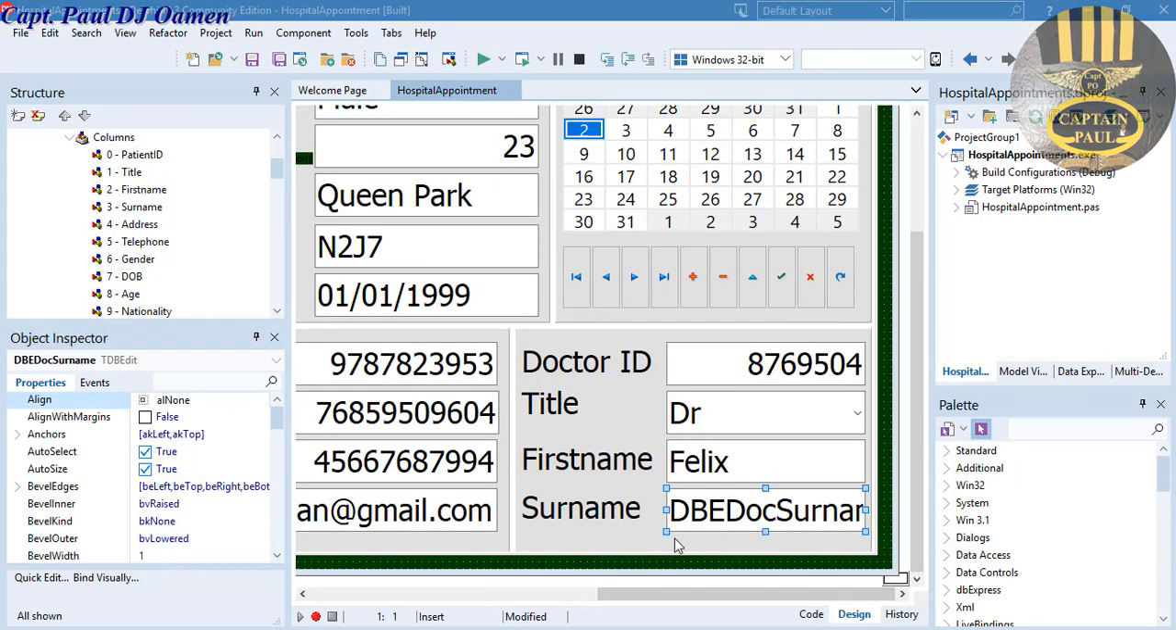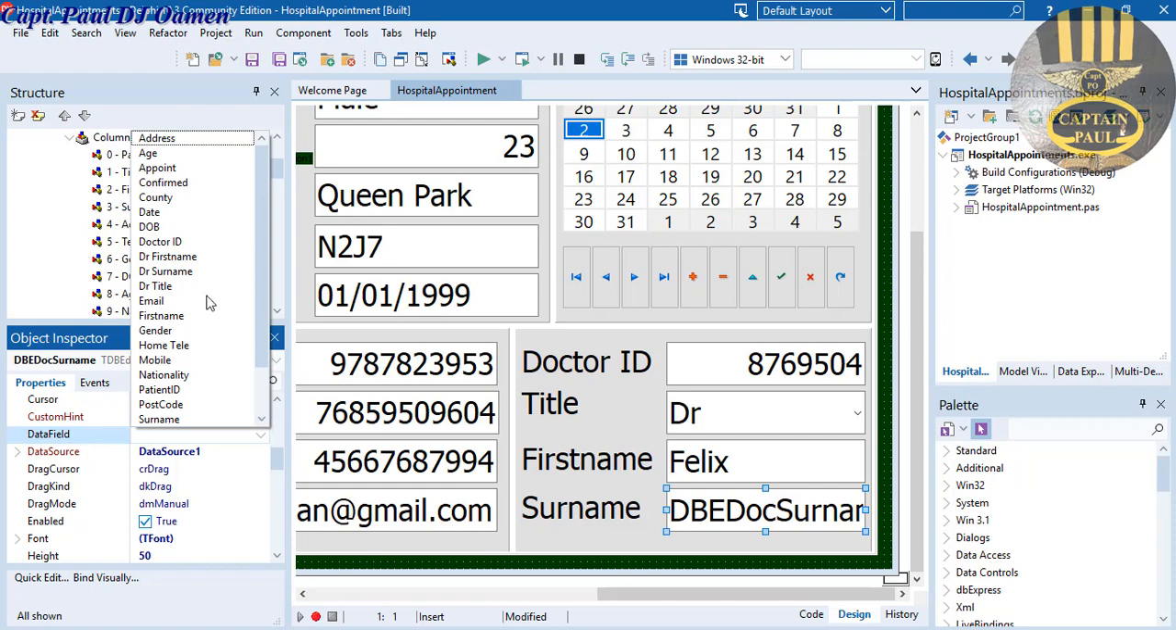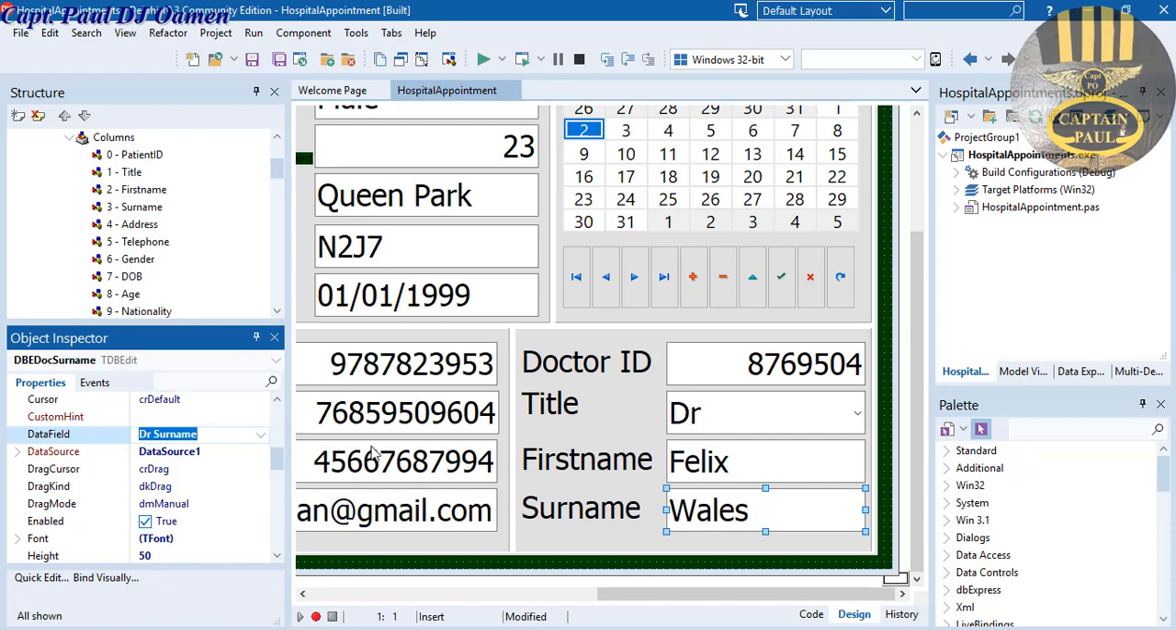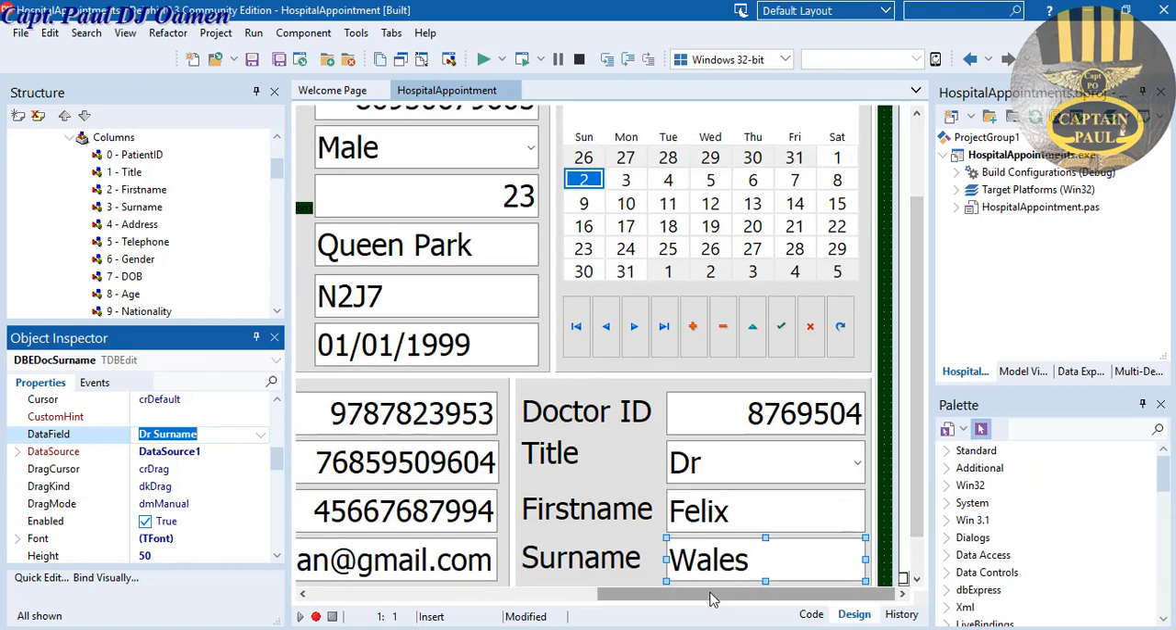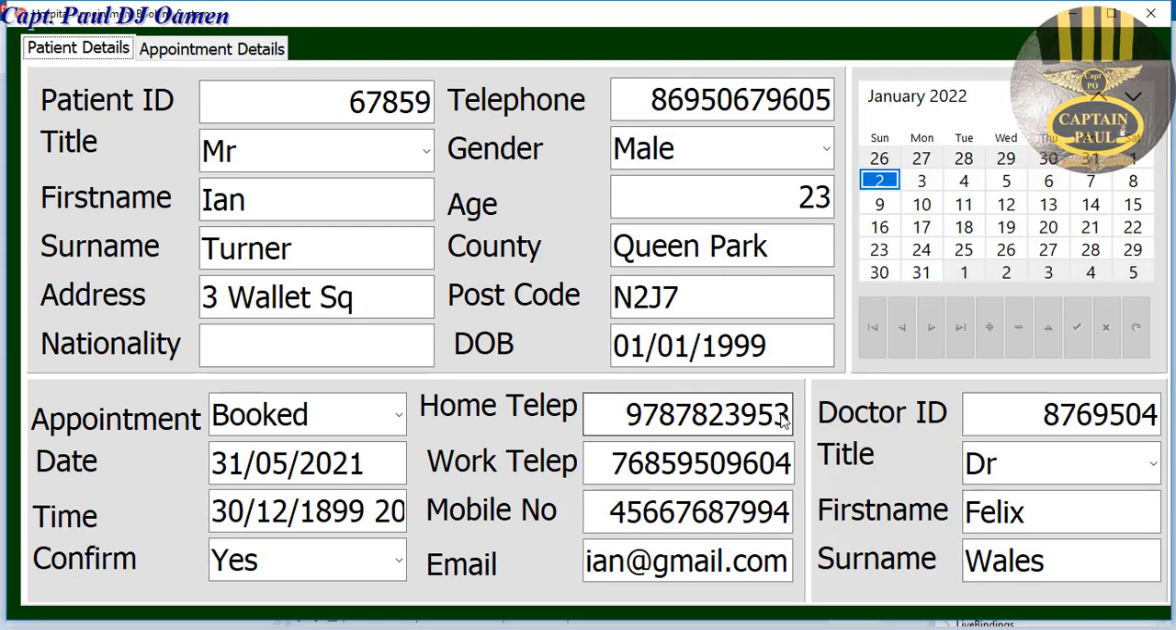And finally, let's take care of this very one, the doctor's surname. Come right there. If you guys can still record, the data source was selected. Okay, now doctor surname there, Felix Wills. And that is it. The data connection is all taken care of. So let's run it and see. Click on run. It's coming up.